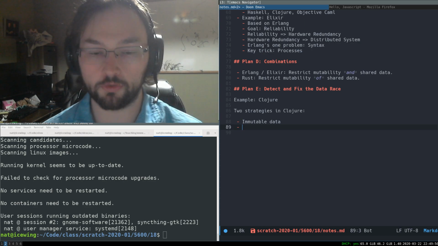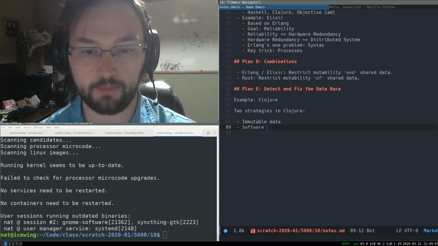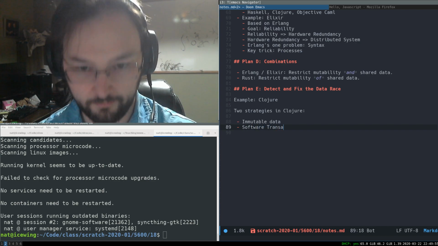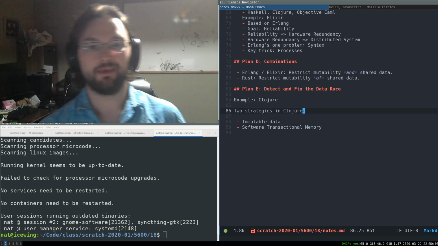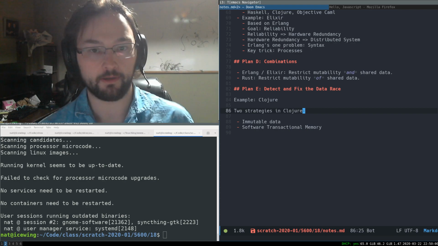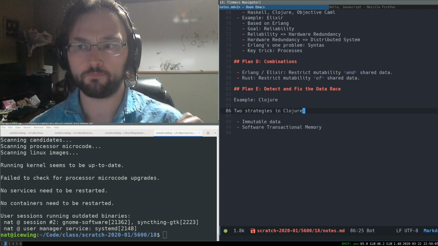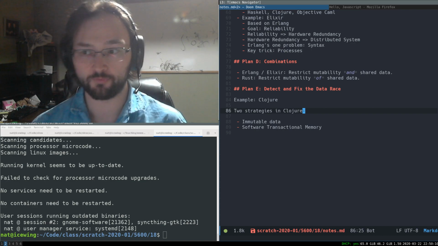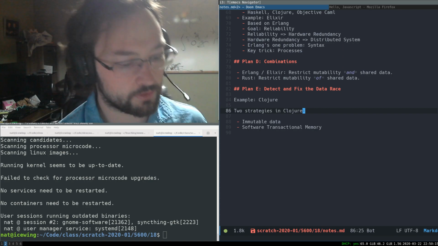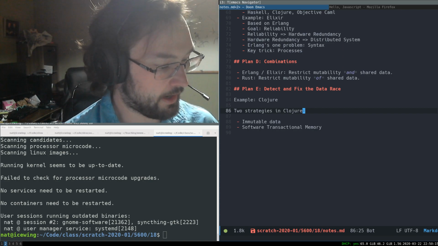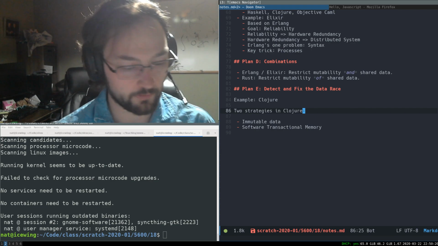Clojure is another functional programming language, but it also has another trick, and that is software transactional memory. So the idea with software transactional memory is that you allow the data race to happen, but you detect when a data race occurred, and then you go fix it. That's kind of ridiculous, but let me go ahead and start with examples, and then maybe I can talk through a little bit more about how this software transactional memory trick works.